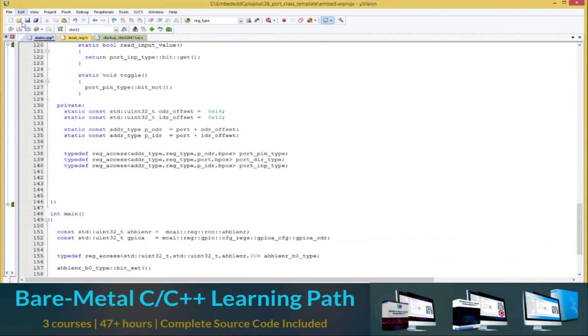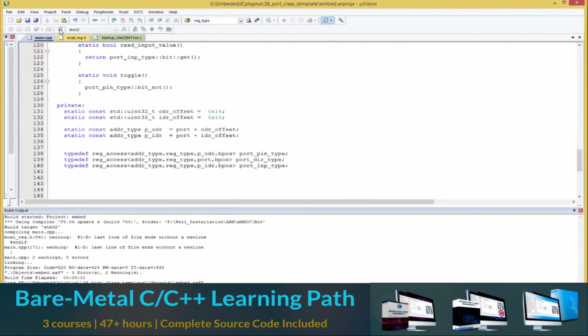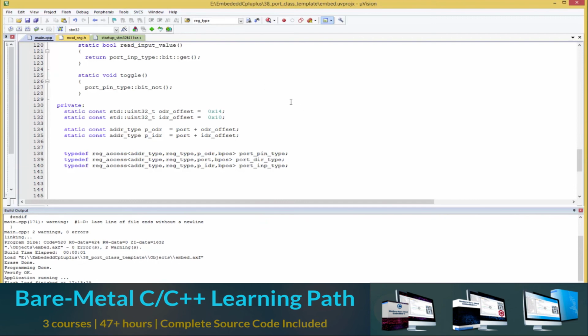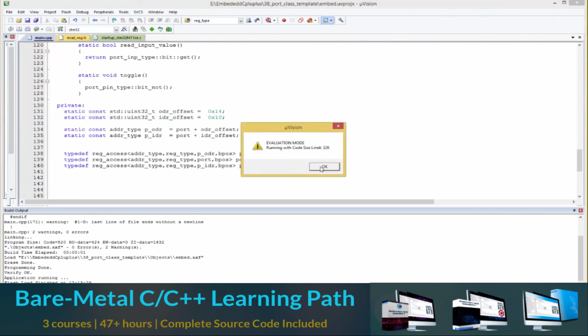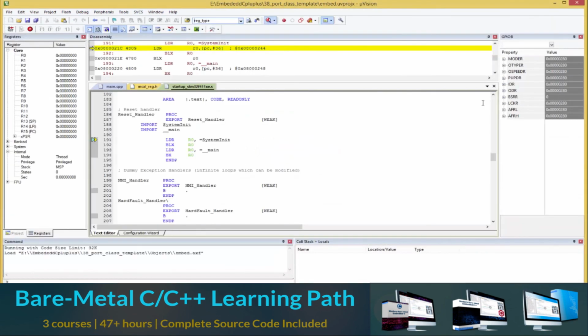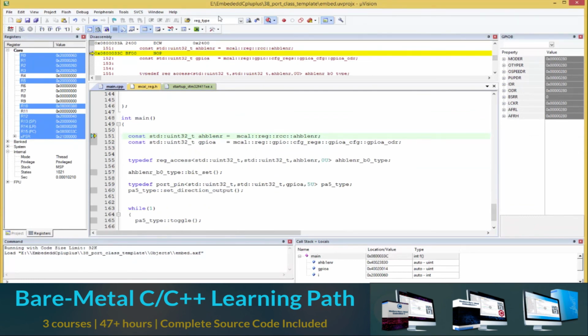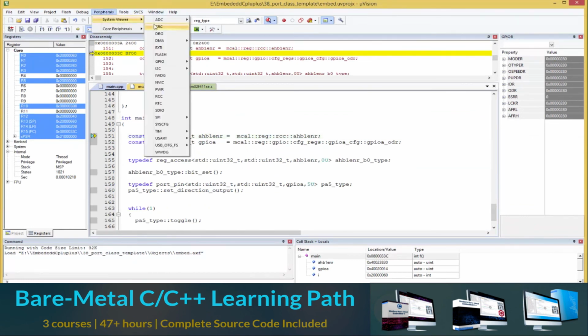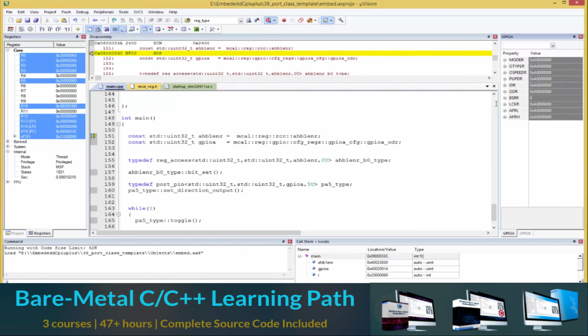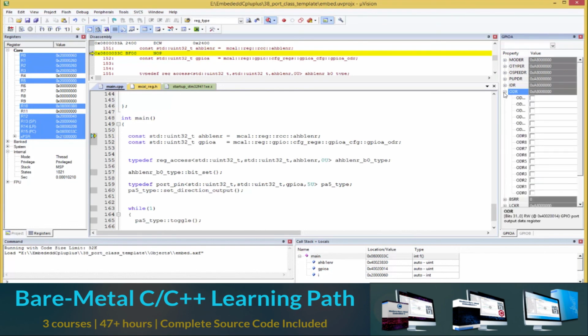Click over here to build. It's built successfully. Click here to download onto the board. It's downloaded. Let's see if we have PA5 toggling. We are at GPIO B, so I'm going to come over here, peripheral system view, come to GPIO, and then select A over here, and then I'm going to expand ODR, and then I'm going to click here to run. Okay, PA5 is not toggling. We just have ODR 10 set. That is set by default. Let's see what's wrong with the code.